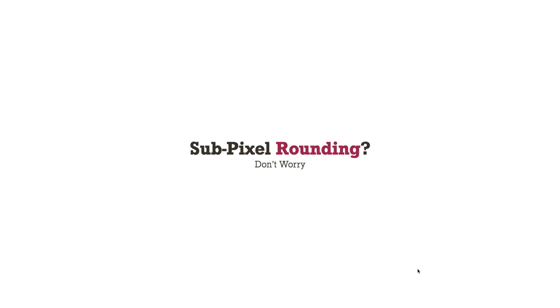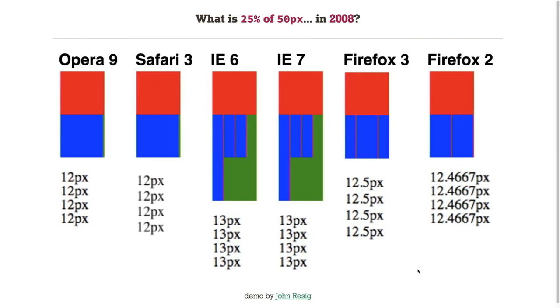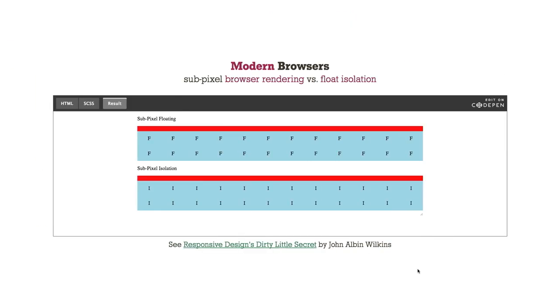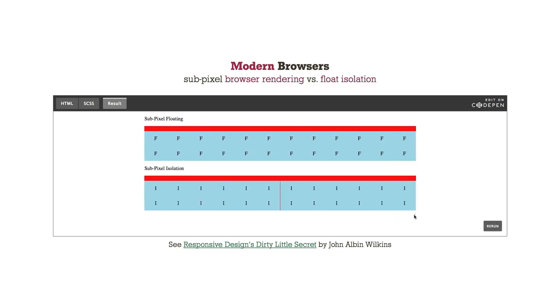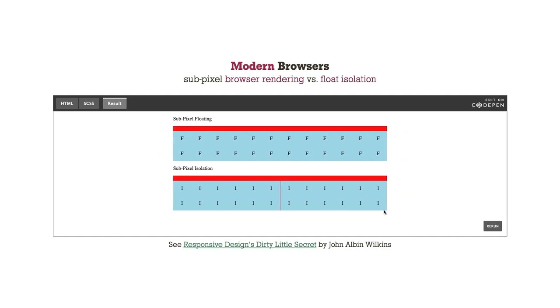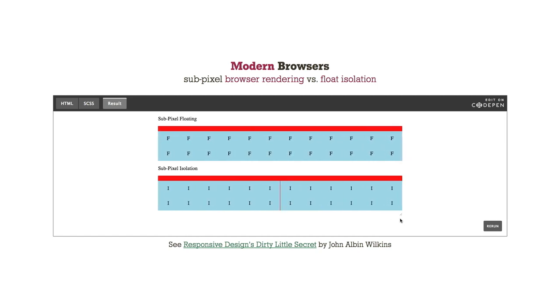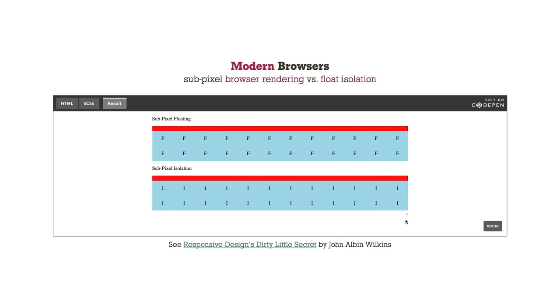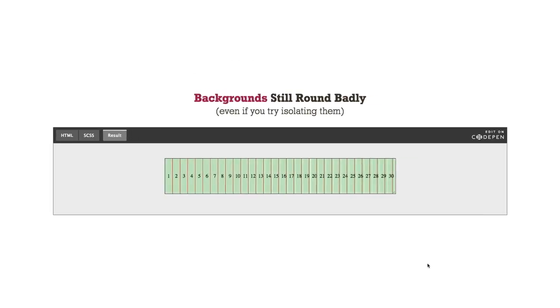There used to be this subpixel rounding problem. I wouldn't worry about it much anymore unless you're supporting very old browsers. The problem was this in 2008. This is a demo by John Resig. You can see just if you divide 50 pixels into 4, what do you get? You get rounding errors. And each browser handled that differently for a while. And some people came up with this clever way of doing subpixel isolation to make those problems go away. Those red lines that appear are when you get rounding errors. And now you can see that actually the browser is handling it better up top than the subpixel isolation technique is handling it below. So at this point, there's no reason to worry about that. If you've been using that, you can let it go.